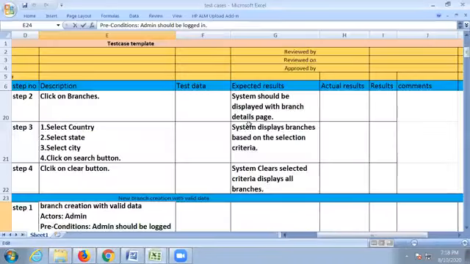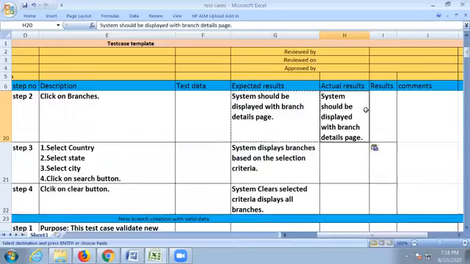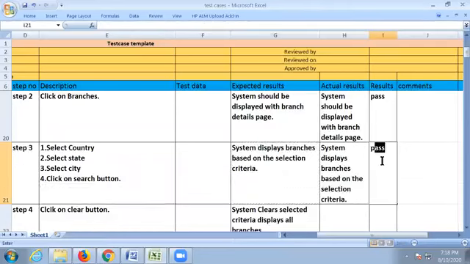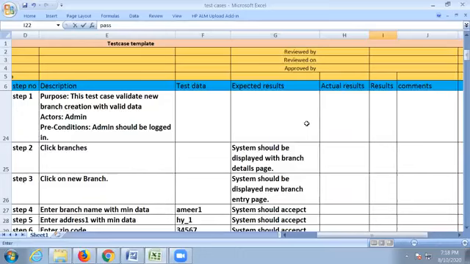That's working fine. No issue. We don't have any issue with this. Copy this, paste it, and say pass. And here also copy this. This is also working fine. Paste, say pass, and copy this, paste here, and say pass. Okay. Now we are going with branch creation with valid data.